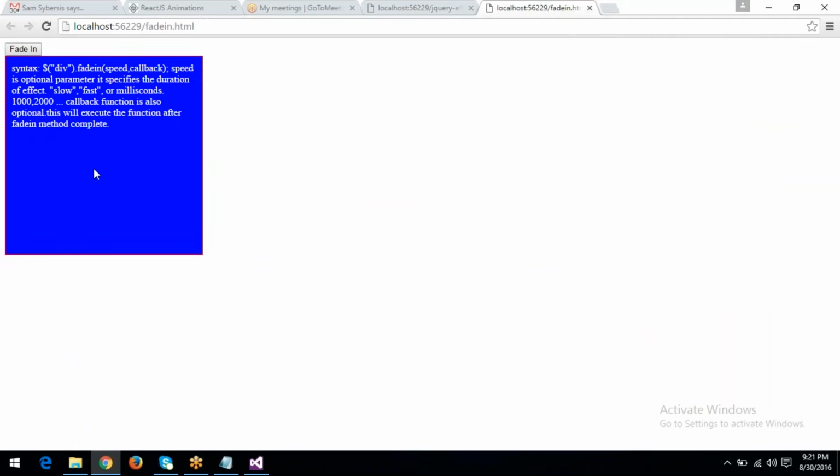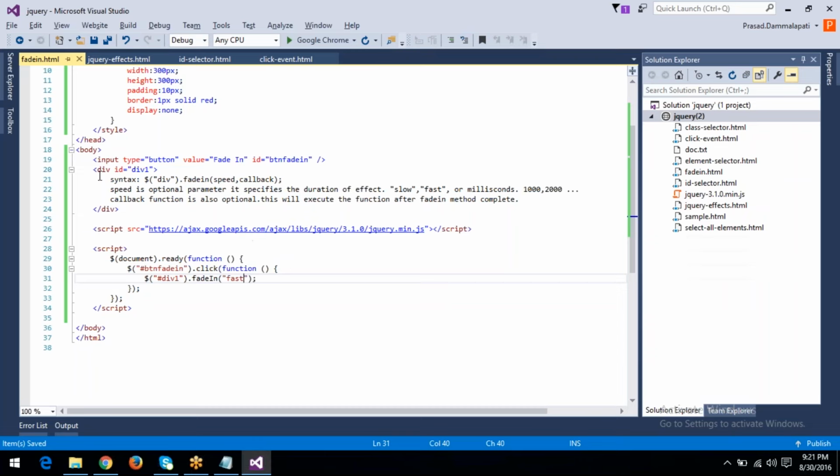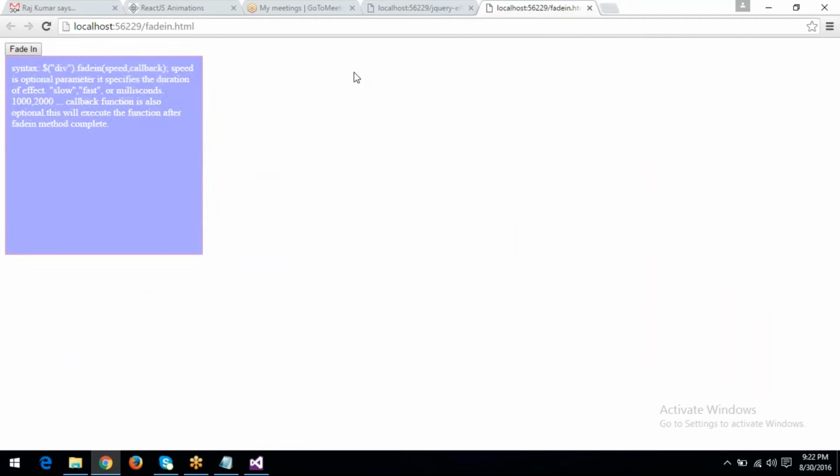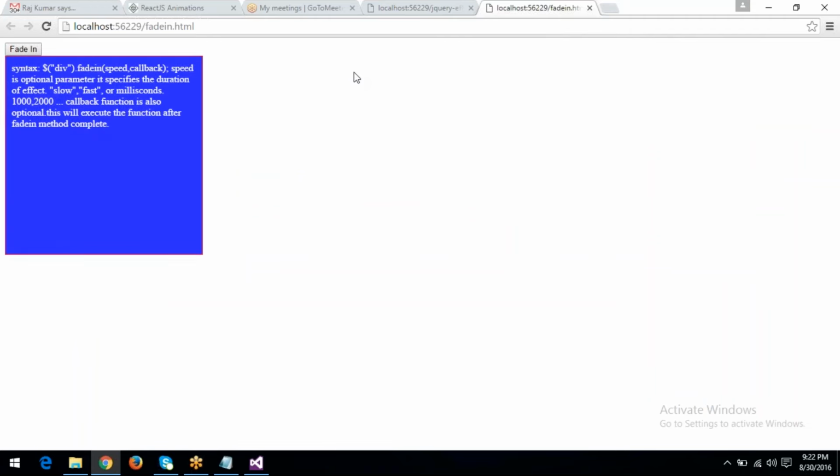Okay, if you give the seconds here, I want to give 6 seconds. Okay, in 6 seconds the fade in method is completed. Click on this button. Okay, after 6 seconds the fade in method is executed.